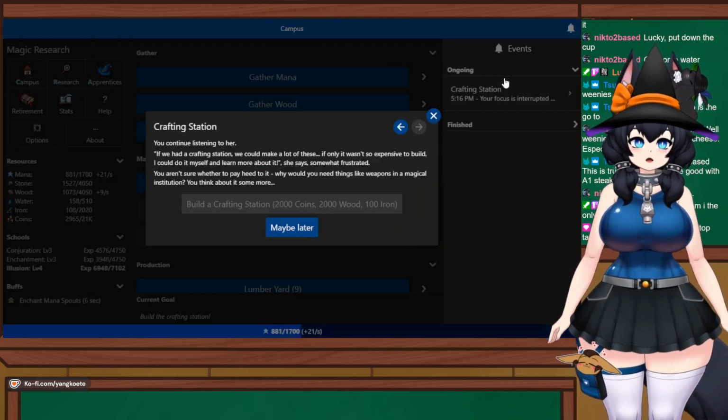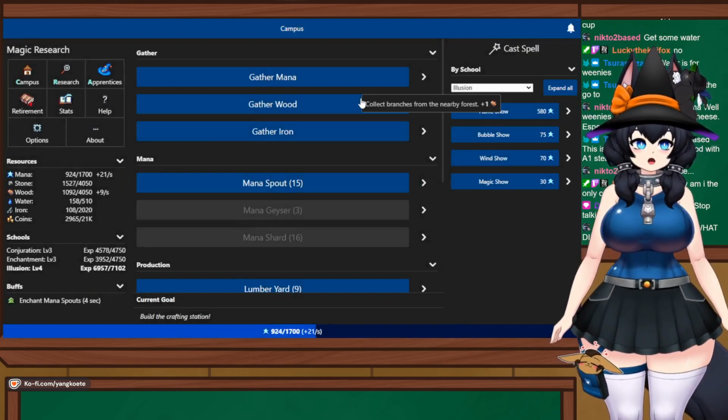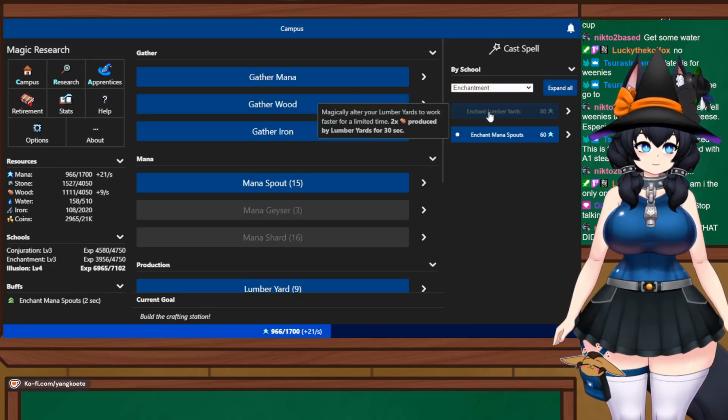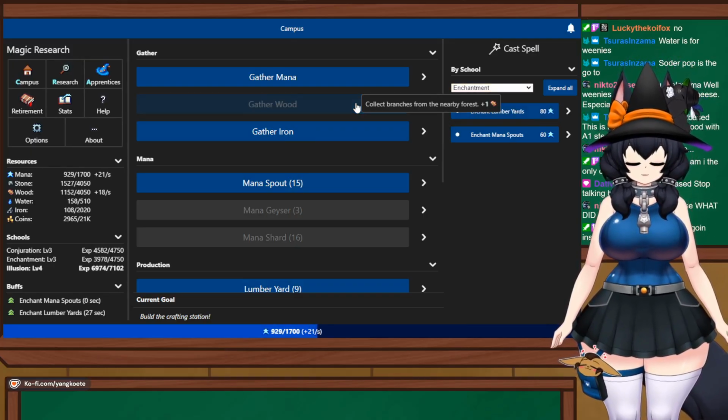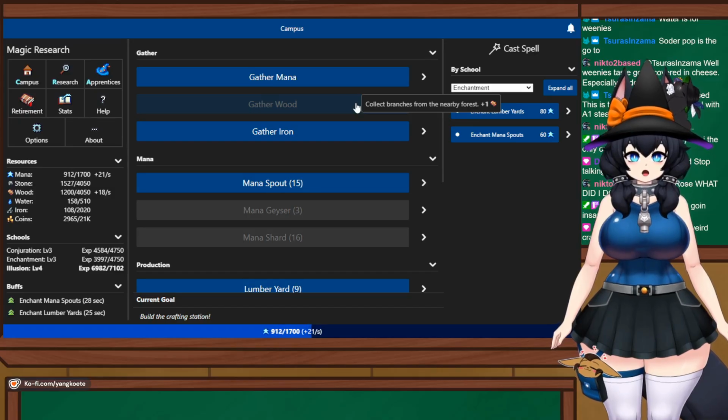Alright, let's see what we got. Still need the wood. Double that wood! I don't think you're going insane, Lucky.